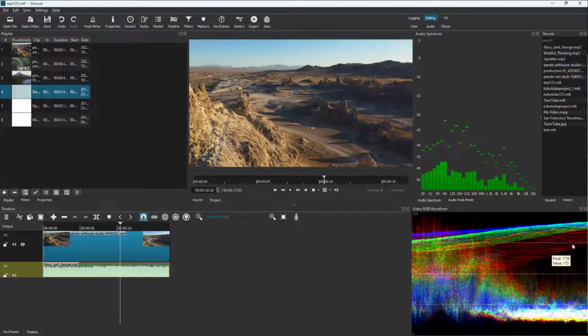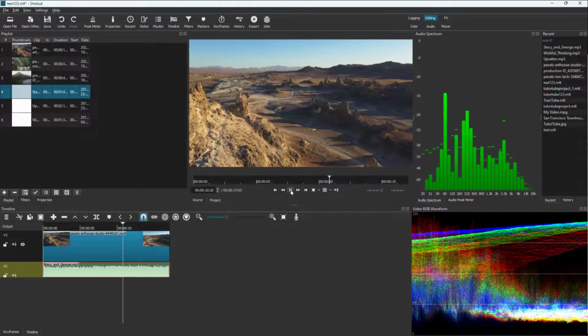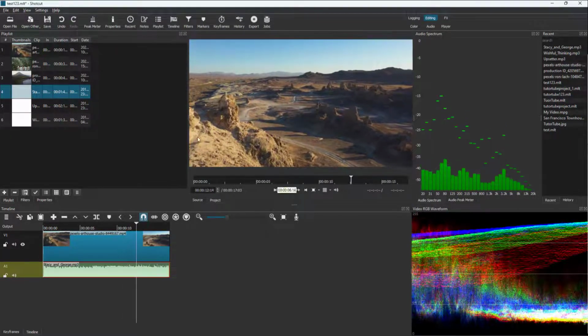So here you can see that there's more red, green and blue on the higher part right here, and then more red, green, blue over here. So if I were to play this, you can see that the information is scattered from left to right. So this is the amount of red, green and blue spectrums from left to right here.